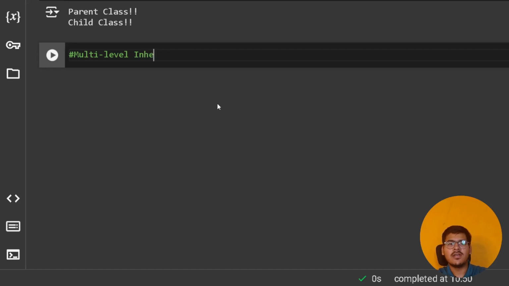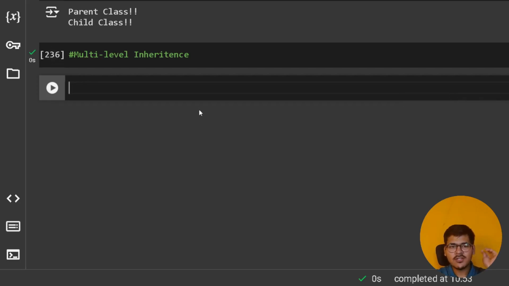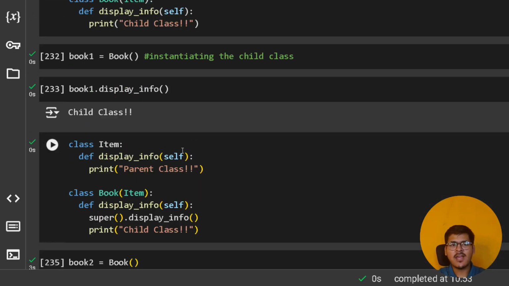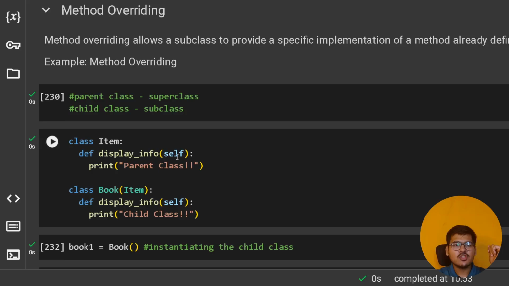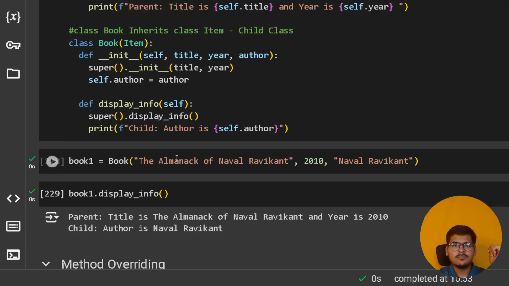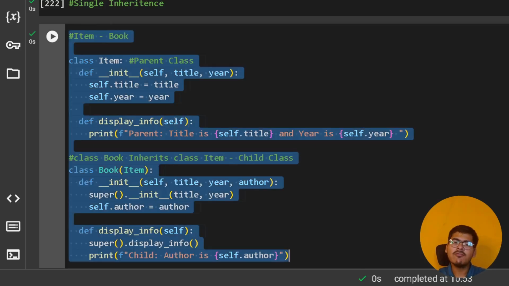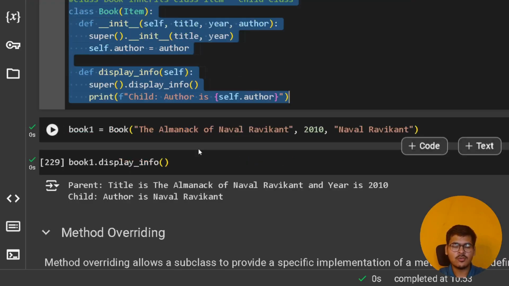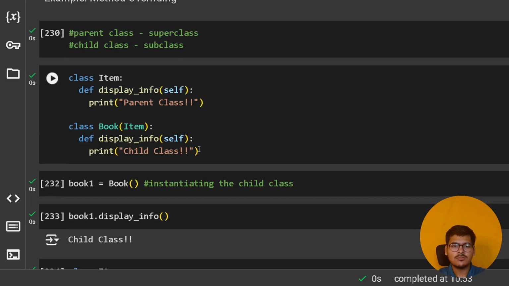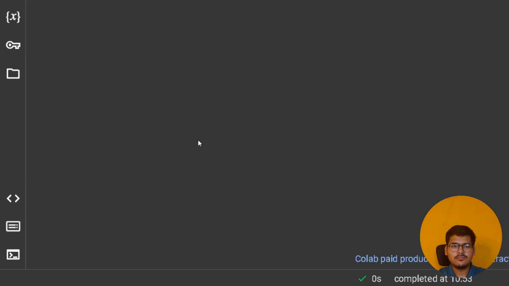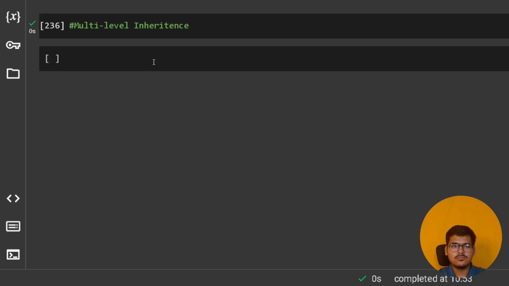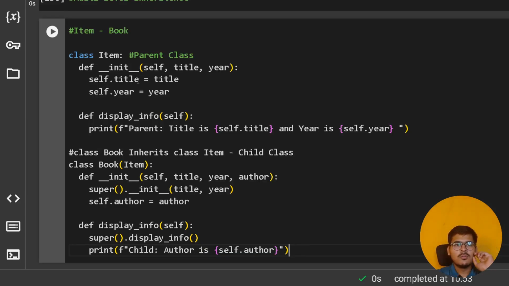Multi-level inheritance. Just to make sure that we know that it is exactly the same as whatever we have studied, let me copy the same code of your single inheritance, and we'll carry forward that code. Okay, perfect. So this is your item and book level. Item is the parent class, book is the child class.